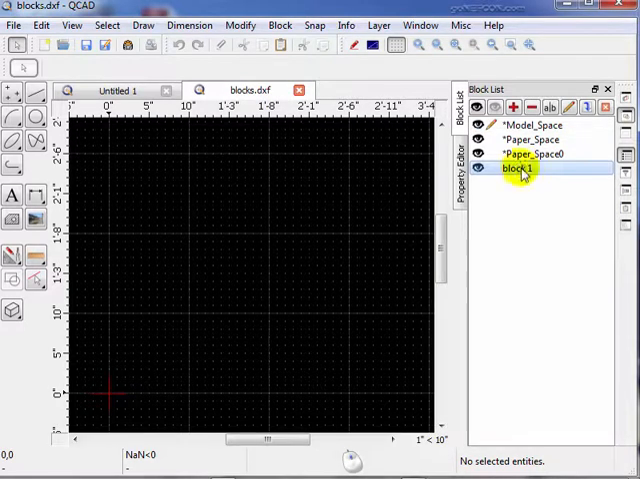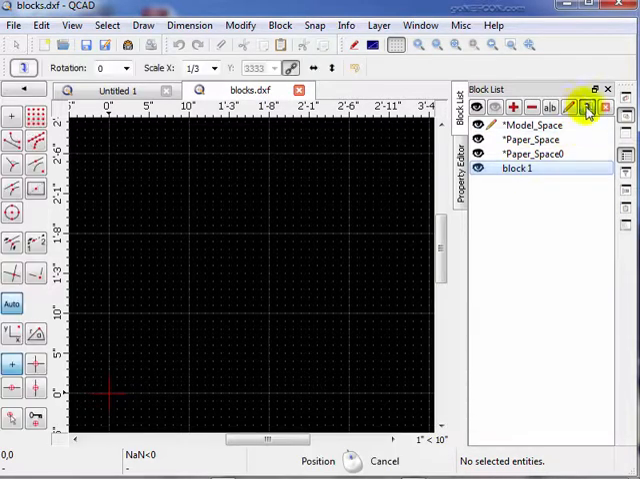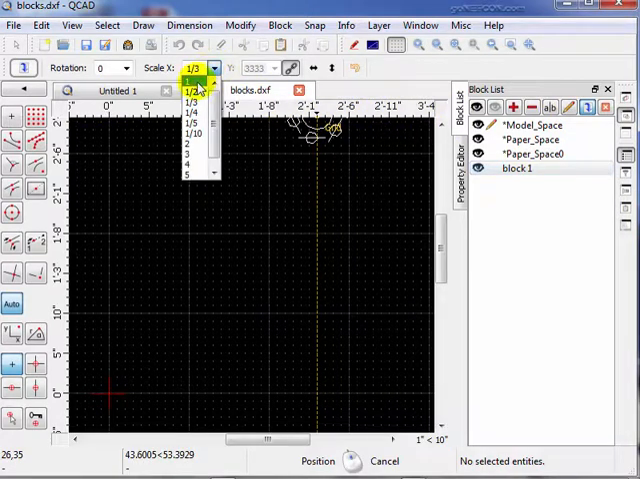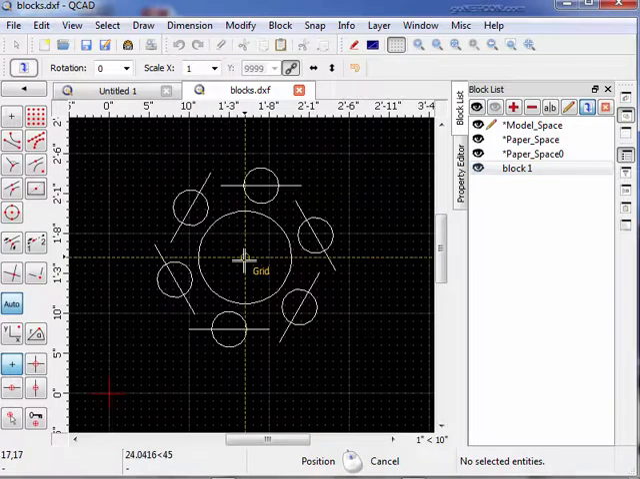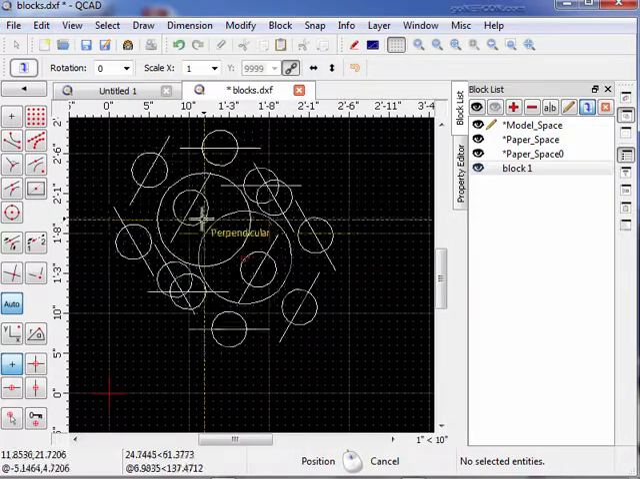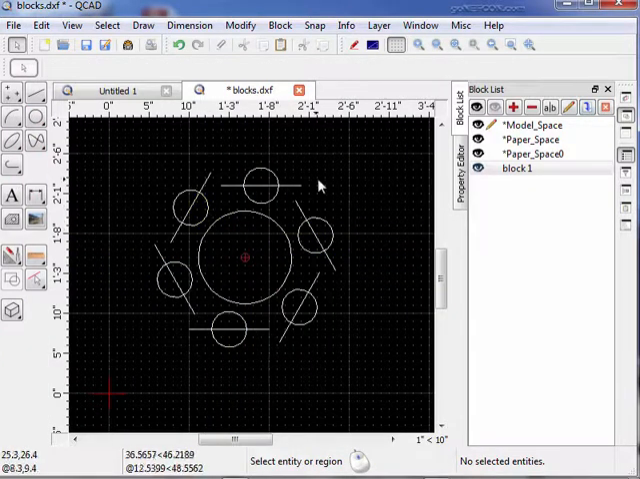What does this block look like? Well, if we go ahead and say insert the block, we'll make it 1:1. And that's what the block looks like, okay? All it is a cluster of lines and circles. It has a reference point right in the center there.